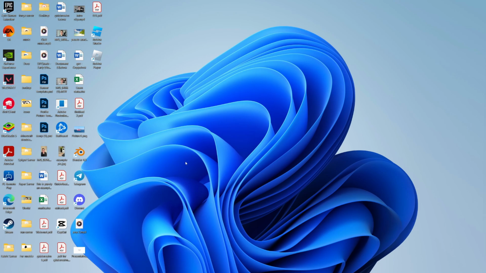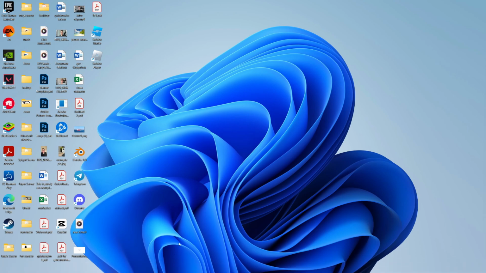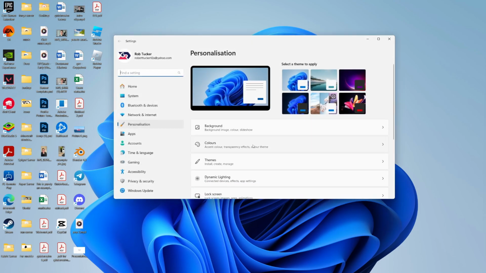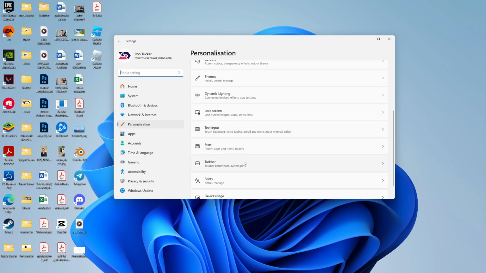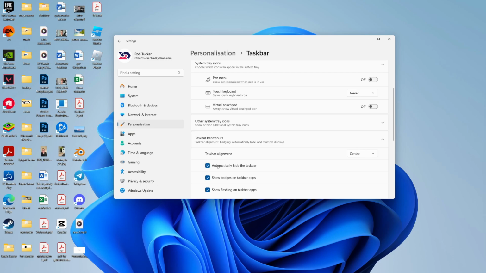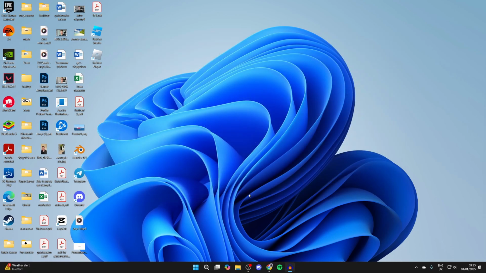For the first way, if you're finding that it's not showing, try placing your cursor right at the bottom and it may then go and appear. If it does, then we can go and disable this feature of where it disappears. Right click on a blank space on your desktop and click on personalize. You can then scroll down and find the option for taskbar, scroll down and find taskbar behaviors, and you want to switch off automatically hide the taskbar. It'll then go and stay and not go and disappear.